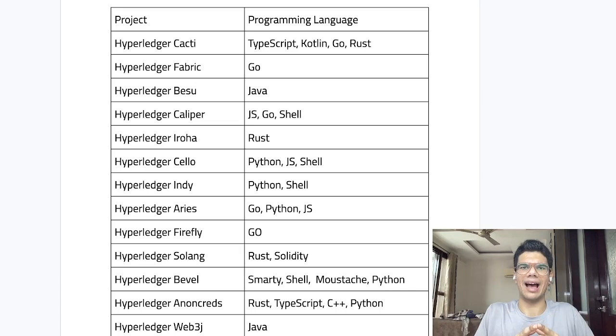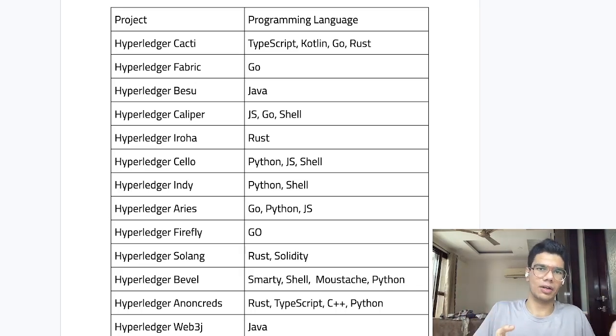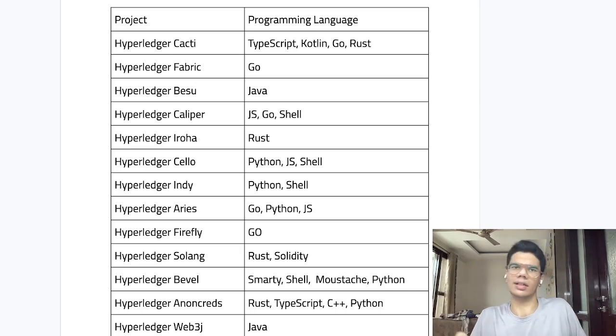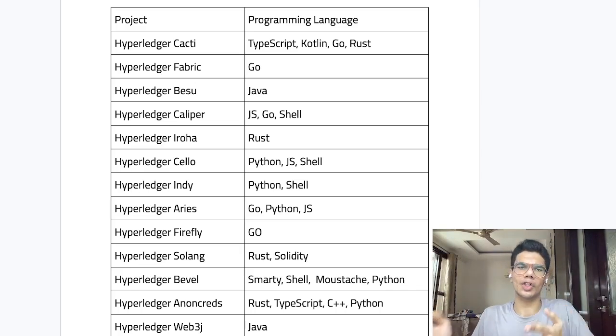At Hyperledger, we have a variety of different projects with their code base written in different languages, just because contributors from any programming language can contribute meaningfully and have a fair chance of contribution agnostic of their expertise in programming languages. For example, let's say Hyperledger Cacti. So Cacti has its code base written in TypeScript, Kotlin, Golang, and Rust. Let's say Fabric. Hyperledger Fabric is predominantly written in Golang. Hyperledger Besu has majority of its code base written in Java. Hyperledger Caliper is a mixture of JavaScript, Golang, and Shell.